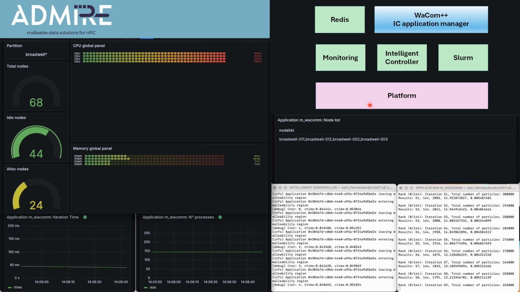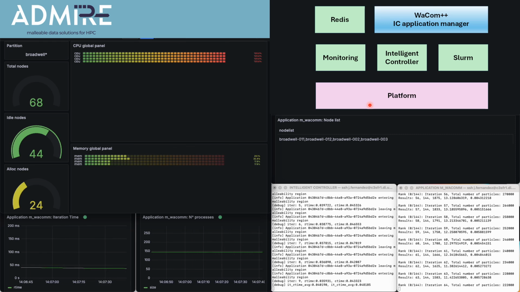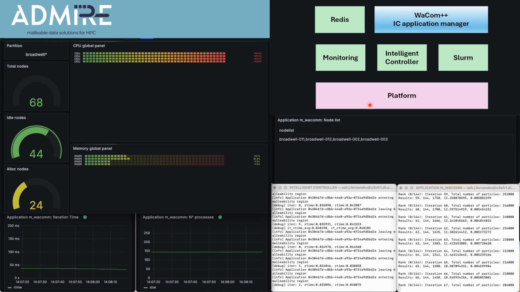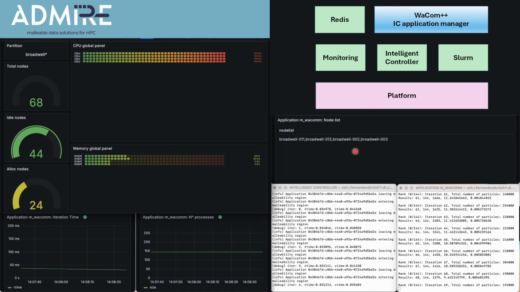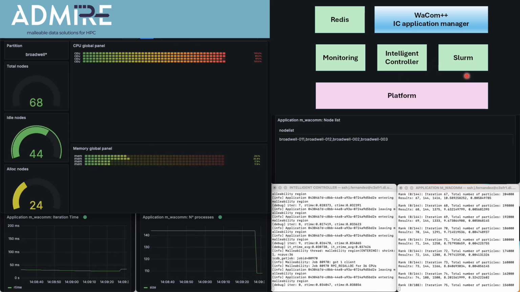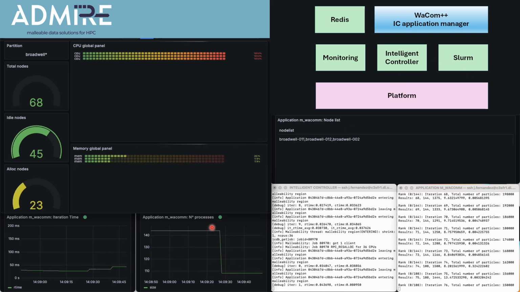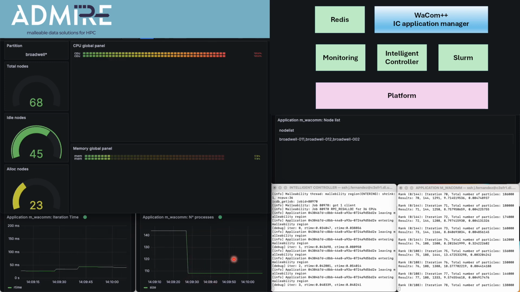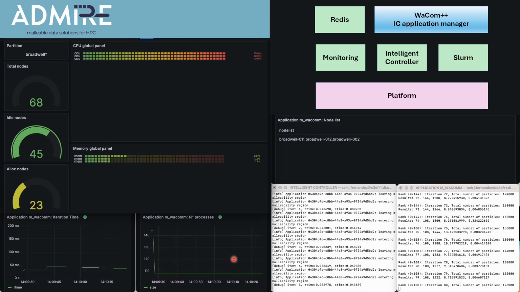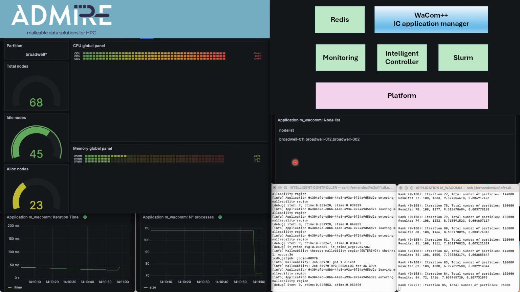This is at the beginning of the execution that corresponds to the creation of particles, and then in the second part, when fewer and fewer particles are being used, we have just the opposite thing. So the iteration time is reduced, and in this case the intelligent controller deallocates resources, again using SLURM, and decreases the number of processes we see here from the application. So in this way we show an example of interaction between the different components of the Admire architecture.